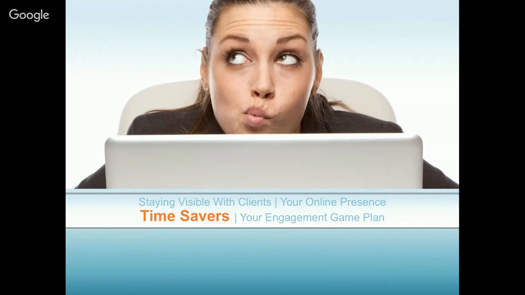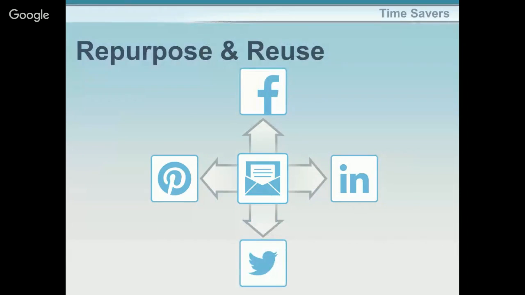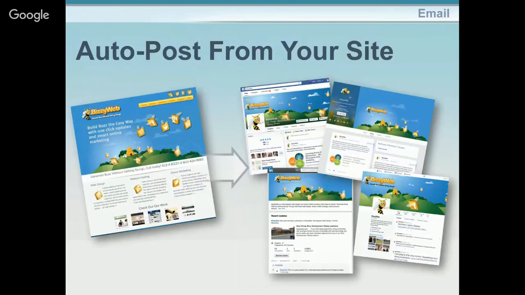First thing to consider is that you can repurpose and reuse almost everything that you do. So if you spend time on your website, it can automatically post to all of your social media networks. BizzyWeb powers websites. When we build a website, we build it so that it'll automatically post any updates that you make to that site to Facebook, LinkedIn, Twitter, Google+, Pinterest, Tumblr, and a few other places. That content counts as content that's searchable and indexed for Google. And it also just makes you engaging and it eases your connections.